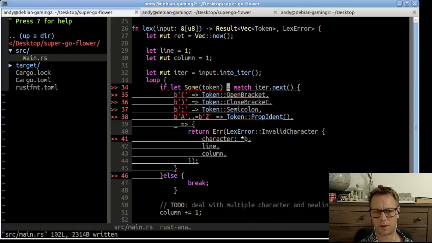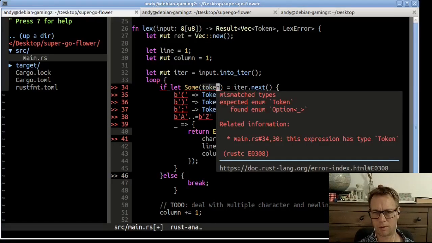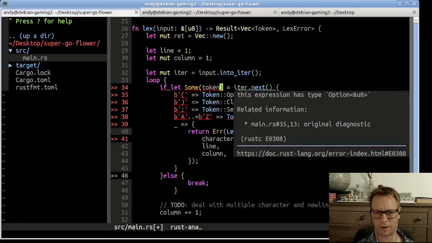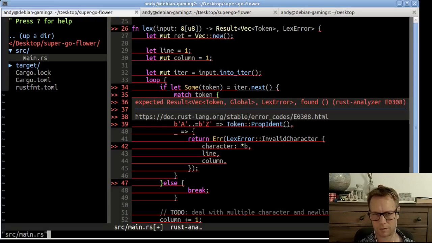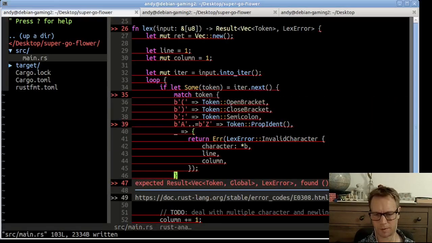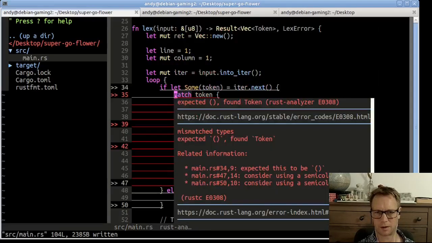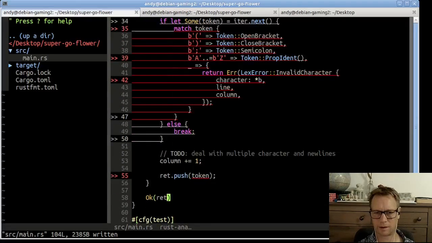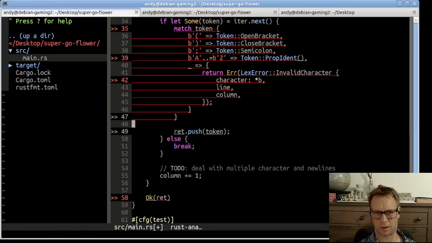Oh, I'm talking, okay, what I'm doing is total rubbish. What I should be doing is get hold of the next thing from the iterator. If it is something, then match on it, like so. And that's why I was so confused about where the curly brackets were, because I didn't have enough, because now the match needs to be inside. And then if we got something out, I guess, then we push the token in here.